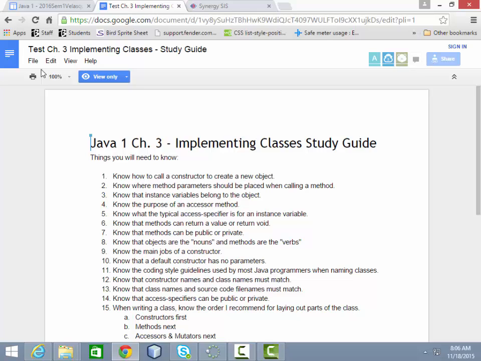Which is the main jobs of the constructor. So the constructor's first job is to create an object in memory. It goes and reserves a spot in memory for your object's data. In the square we had a width and a height maybe and an x and a y. So it would reserve that space in memory, and then it would initialize the object's instance variables. Those are the two main jobs of a constructor: to reserve that spot in memory and to initialize.